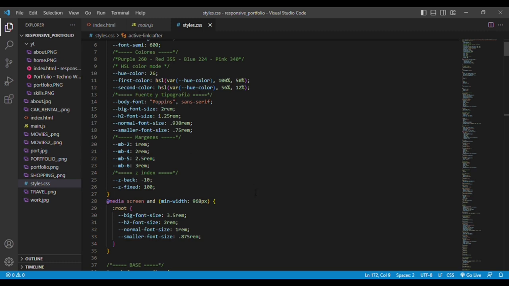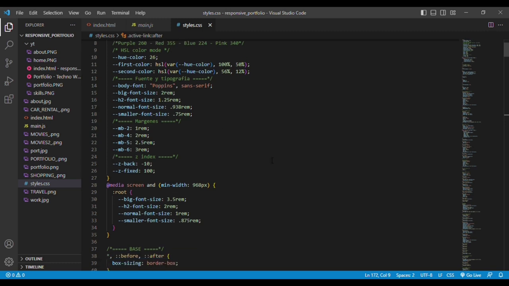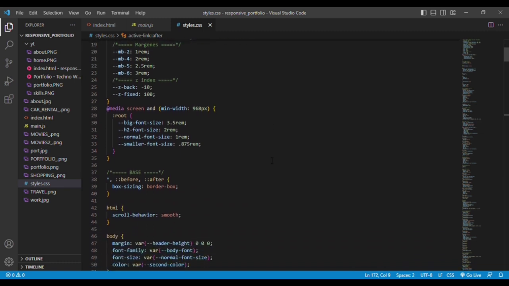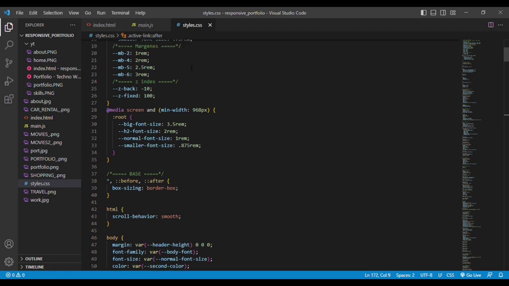Then we have the fonts. The body font I am using is Poppins. Then you can see big font size, h2 font size. Here I'm taking some small font sizes, so don't try to use very high valued font sizes. Try to use minimal ones, so that it doesn't look like too much weight on your website. Then we are using margins and z index.